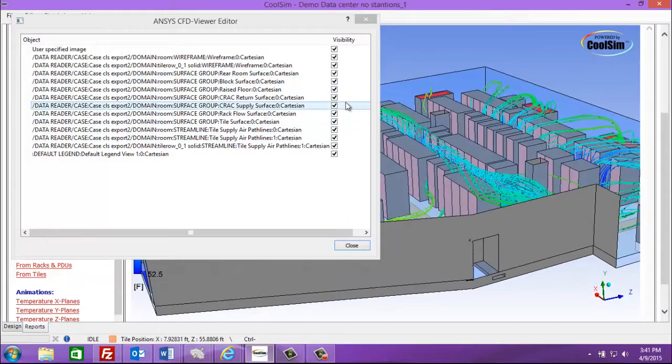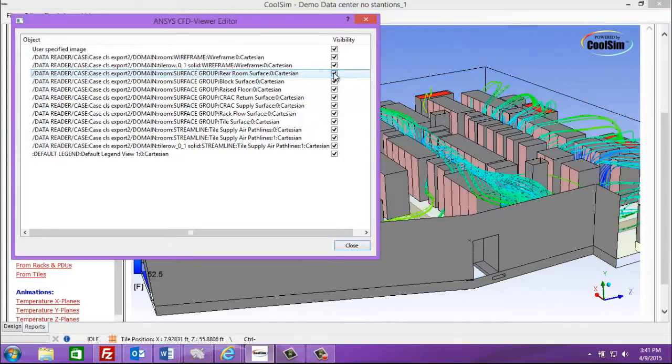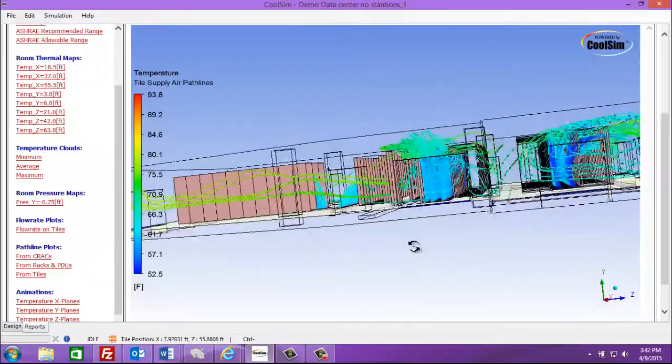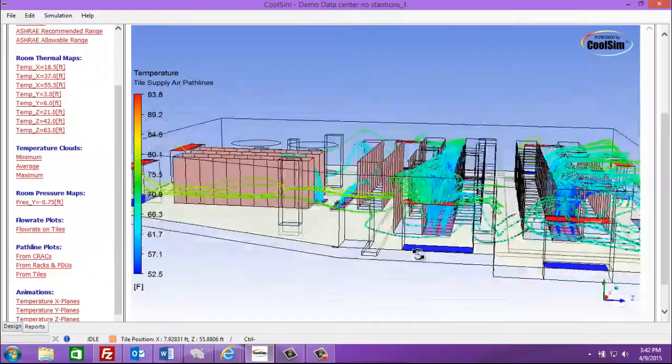So for example, if I wanted to click off the room surface so that I could see a little more clearly, you see that's toggling on and off. The blue surface of the room is toggling on and off. Here I just turned off the block surface, so I can turn off the room surface and the block surface, and then I can close it. And now I can see through that wall and see much more clearly.